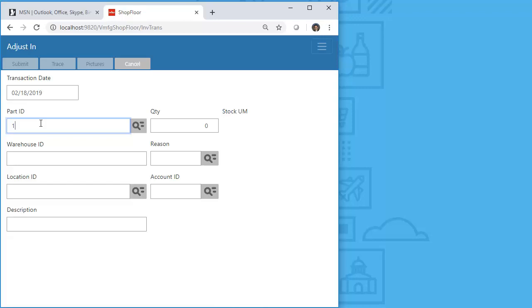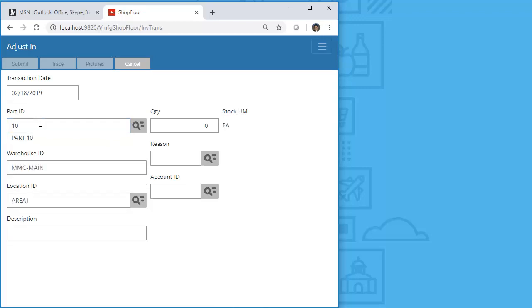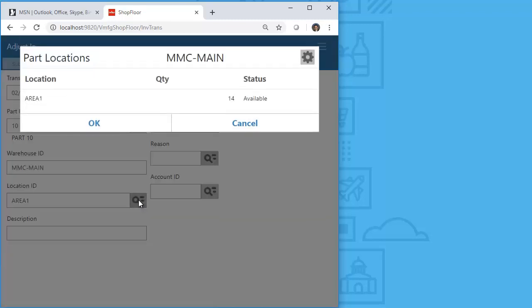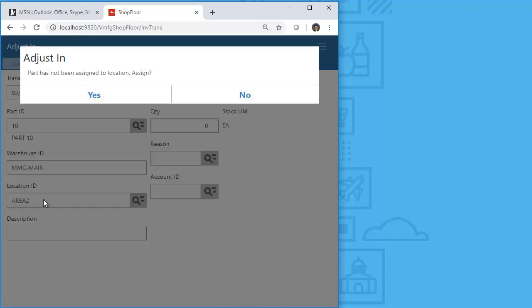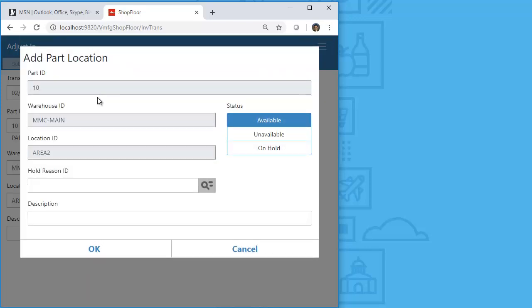And the primary location for the part displays. You'll notice that I only have 1 location currently for this part ID. I'm going to go in and try to add it to Area 2, which does exist in the database but is not attached to the part ID. I will attach it to the part ID at this point in time, and here's where I can go through and update the location information.